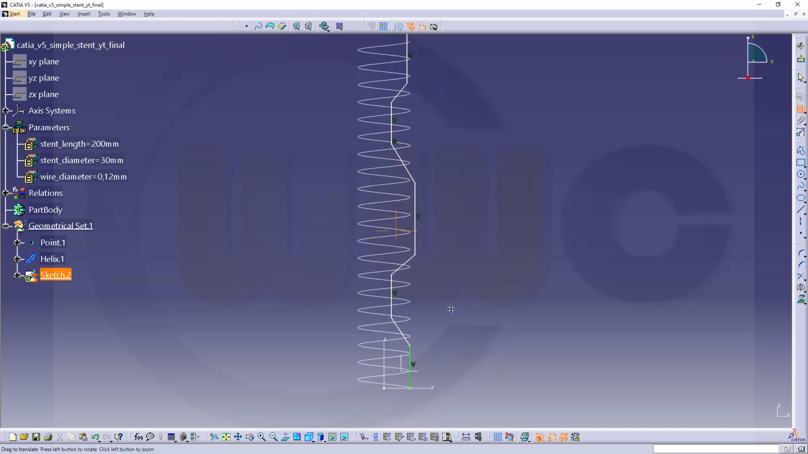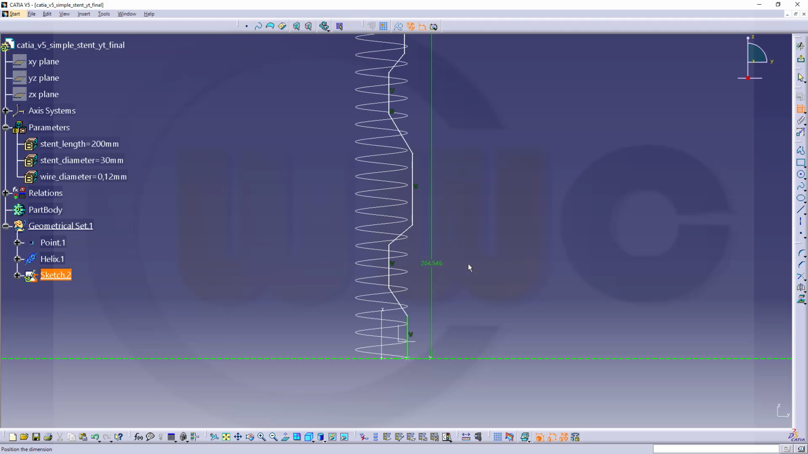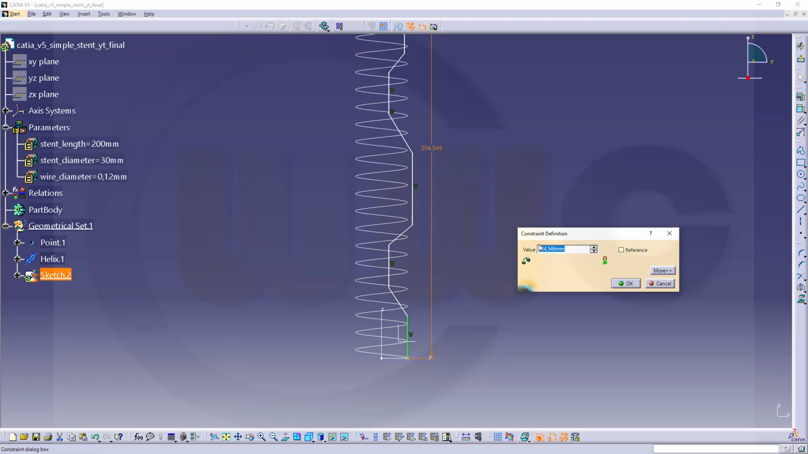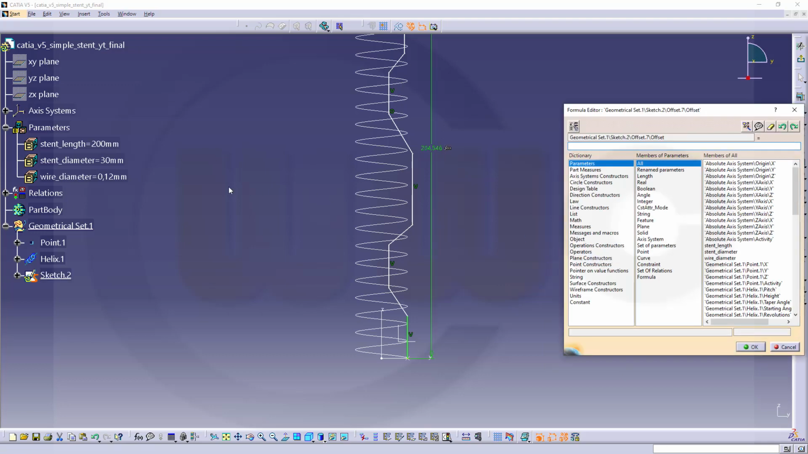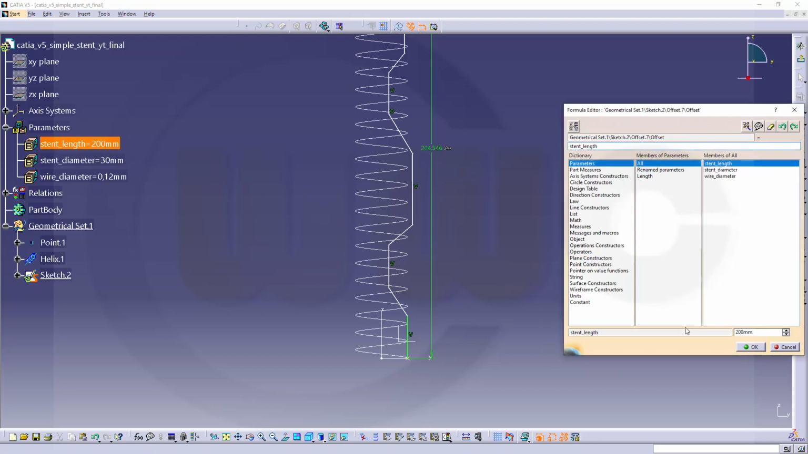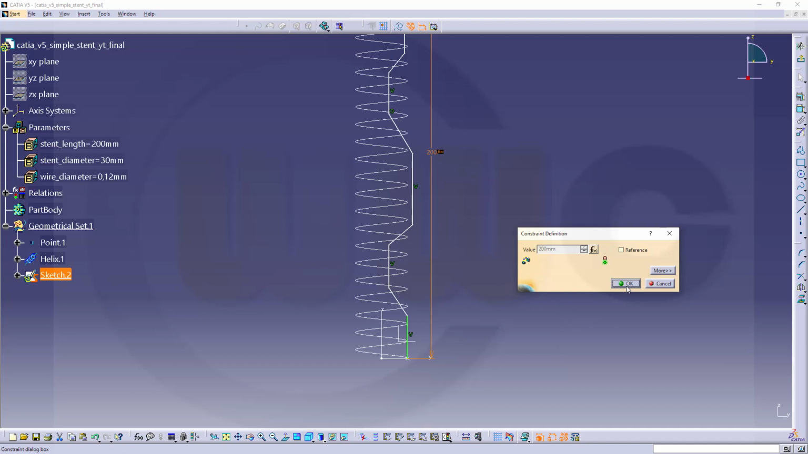Now I want to add a dimension, so this should be from this end to that axis, and this should be, edit formula, the stent length, and confirm, and confirm.